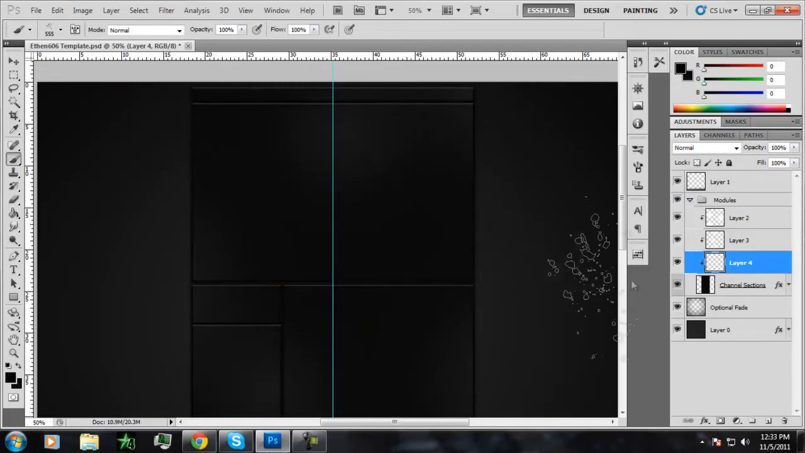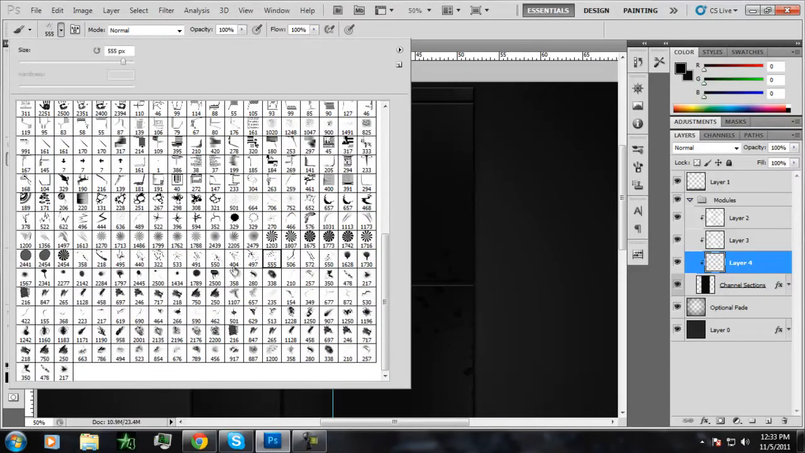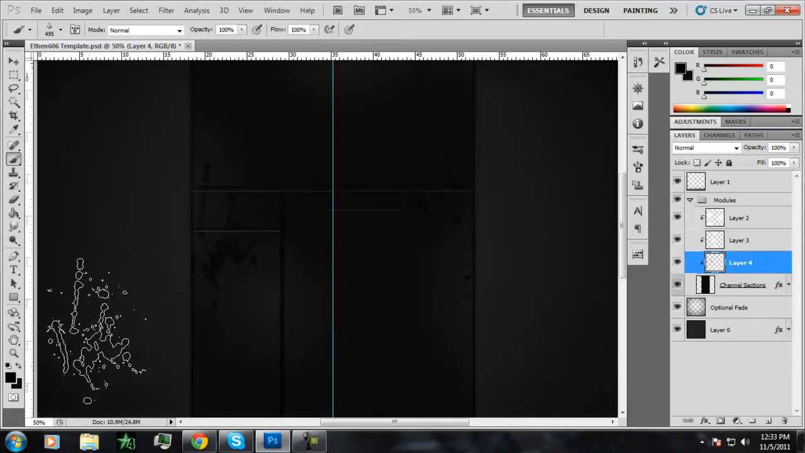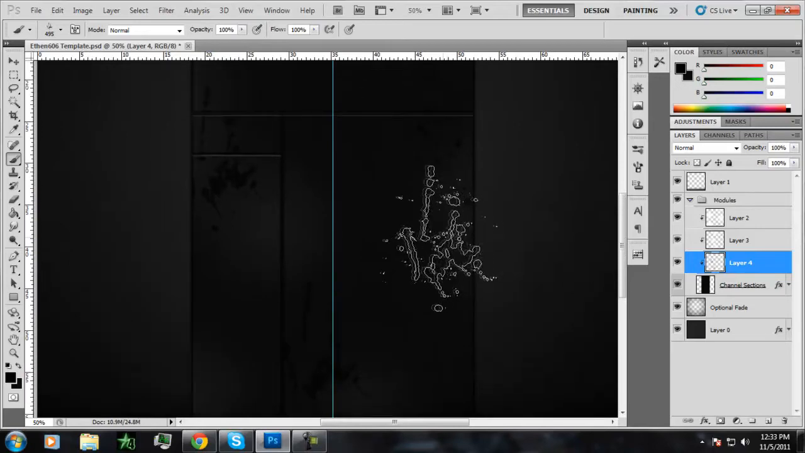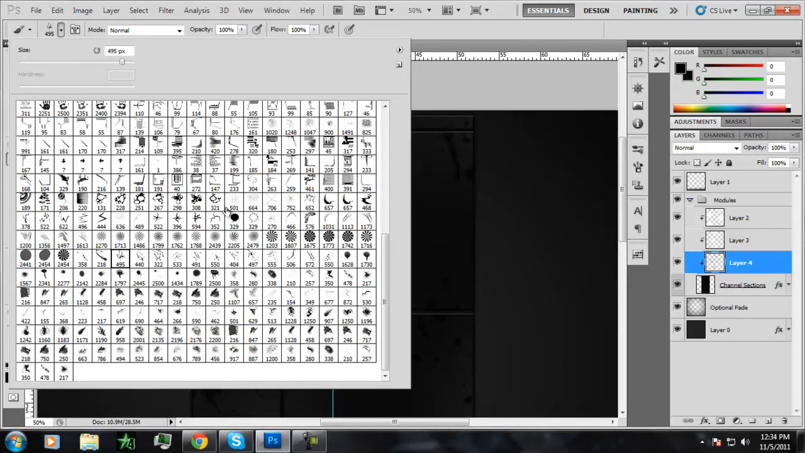So what you're going to do with this is get a pretty good size and splatter paint around the edges, and you can switch up your brushes so it doesn't look like it's the same thing over and over. You can just throw it around like this, and put it all over the place. Let's see here, get another one, and this will be the last one. And yeah, this will do.